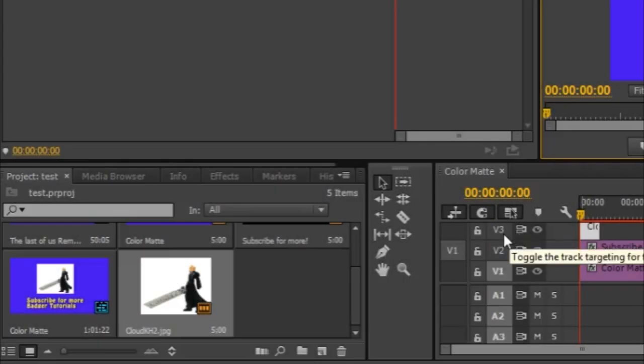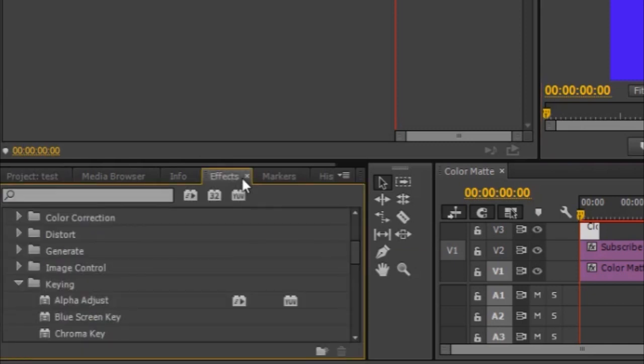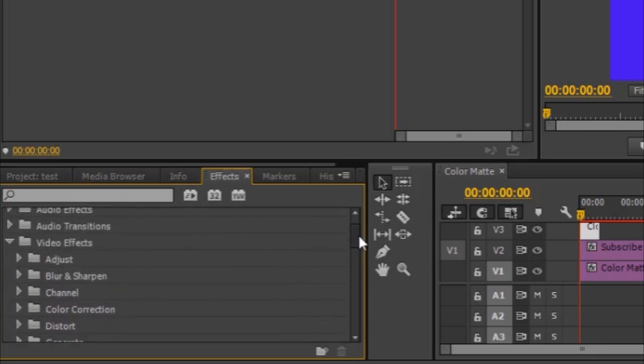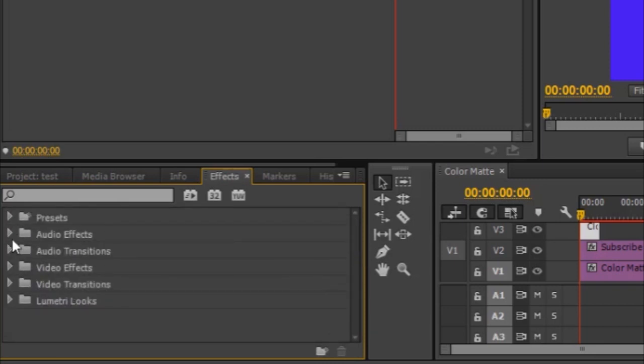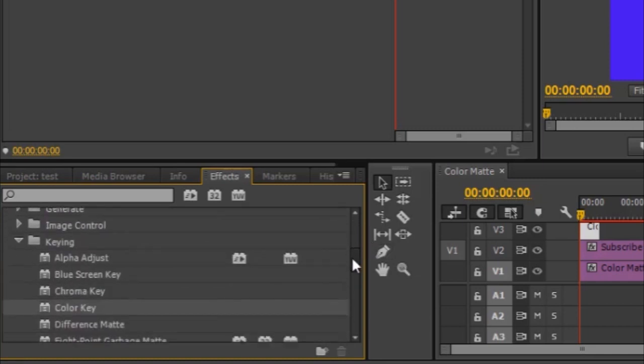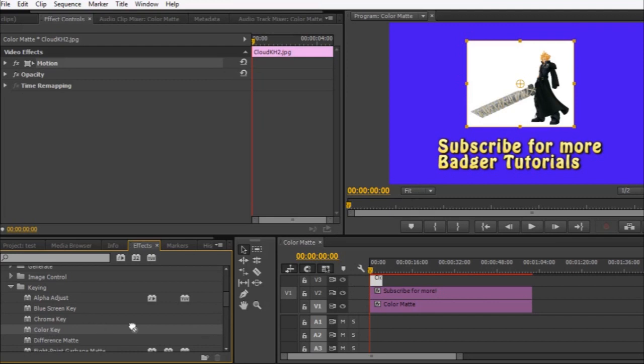Okay, so what I want to do is come over here to Effects. Click Effects. You can scroll down here or up. You want to make sure that Video Effects is open. Come down. Open the keying one. Come down to Color Key. Now there are tons of different keys here, but the one we want for this tutorial is color key. Click and hold, drag that over to your cloud segment.